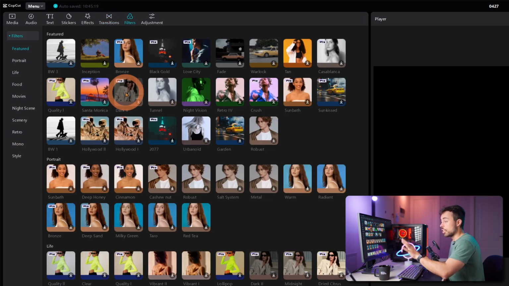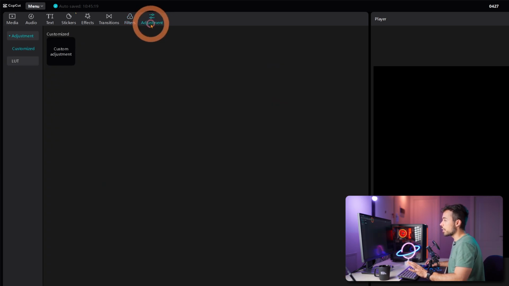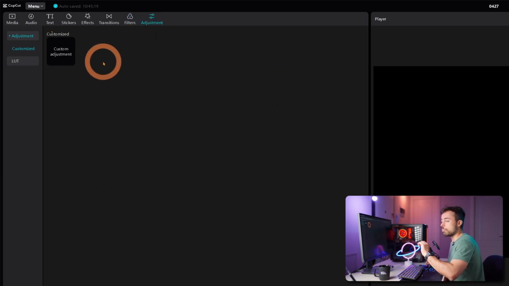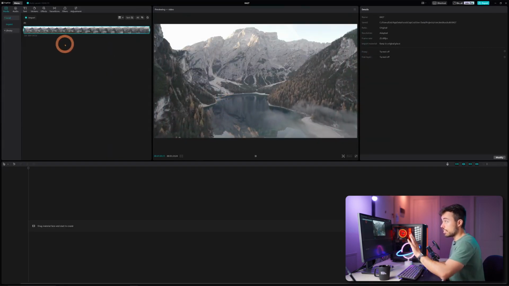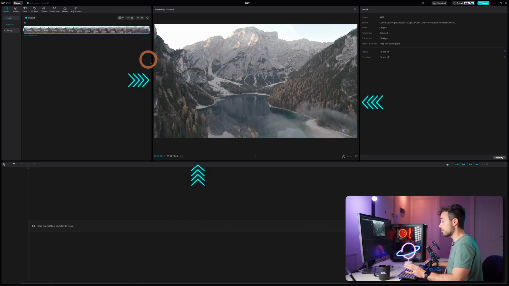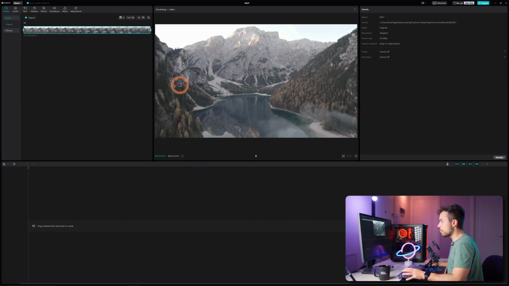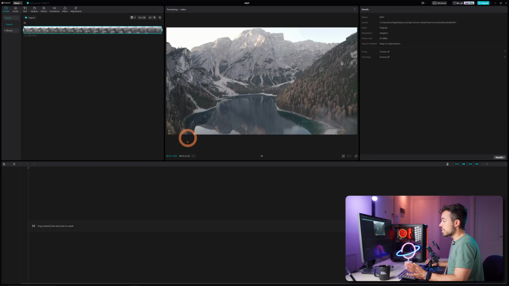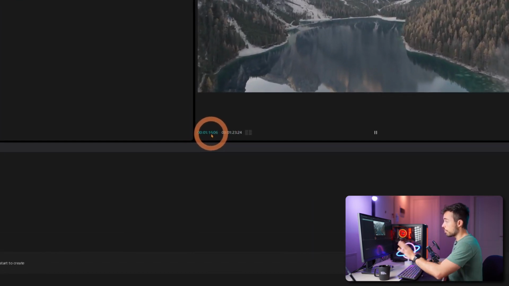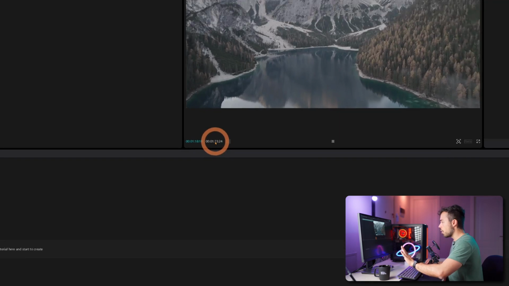Filters are gonna change the look of your videos, and on adjustment you can do it also, but in a more manual way. In the meantime, here in the middle you have the preview panel where you're gonna see the video that you selected up here on the left. And you can also drag these lines to make everything bigger or smaller, so you can adjust the screen the way you want it. And you're going to see that there's a counter here showing the timer for the video clip that is going on, how long it is.